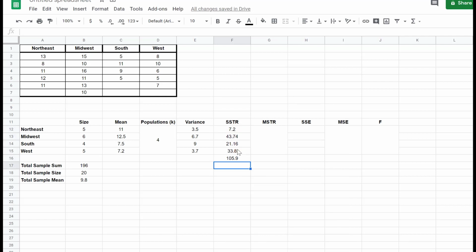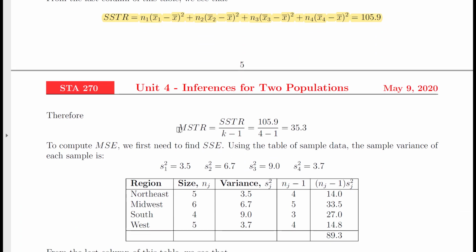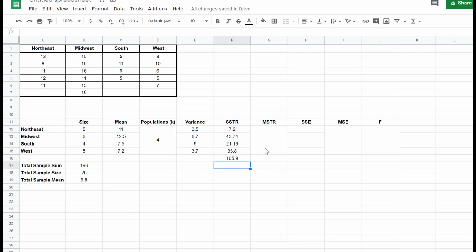We need that value to go on and compute MSTR, and we're going to look at that here on the notes. So MSTR is going to be the SSTR, that's the value we just computed, divided by the number of populations minus 1. So in our case, 4 minus 1. So we'll go back over to Google Sheets. MSTR is going to be equal to the total SSTR divided by population size minus 1. We'll get 35.3.